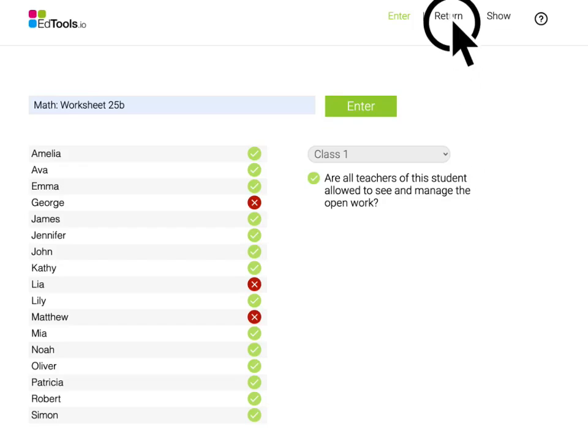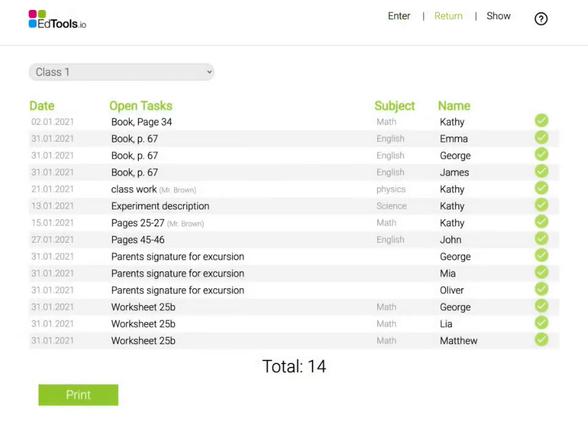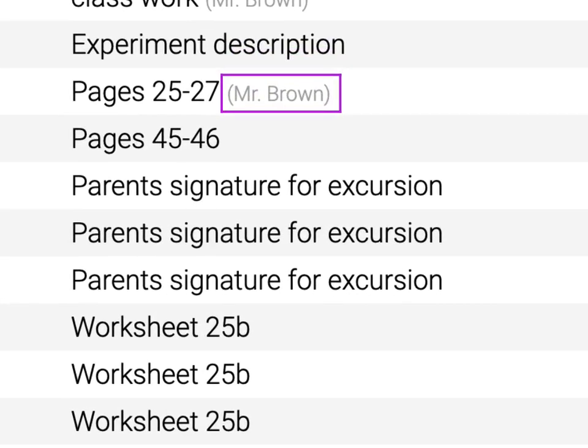Go to Return. Here you can see the complete list of all tasks that students have not handed in on time. Also, you can see work that other teachers have recorded and you may request from the student.